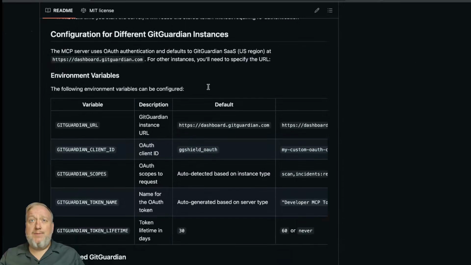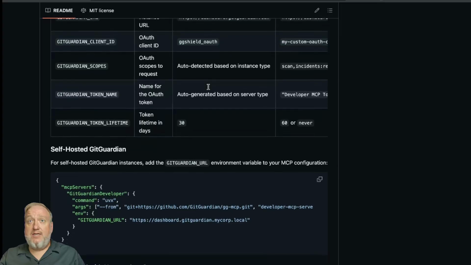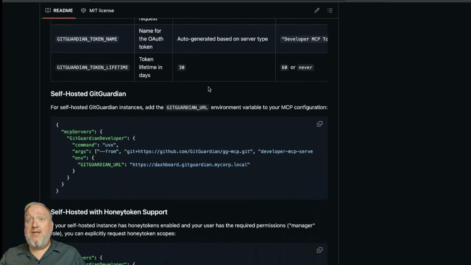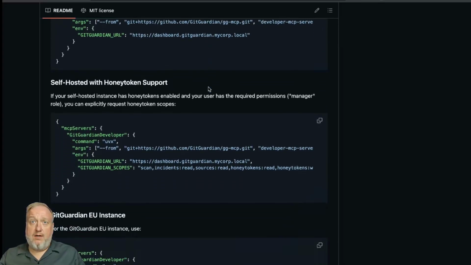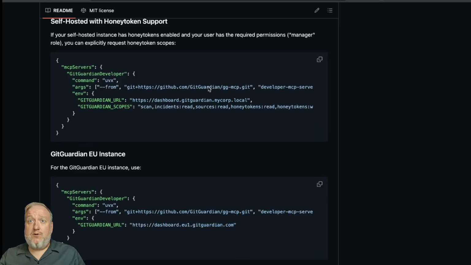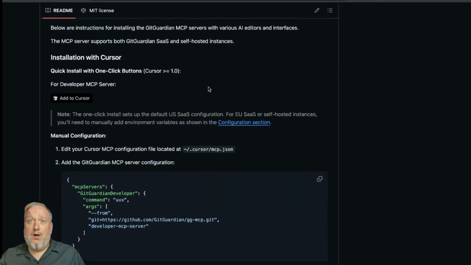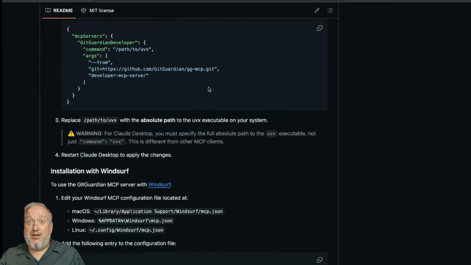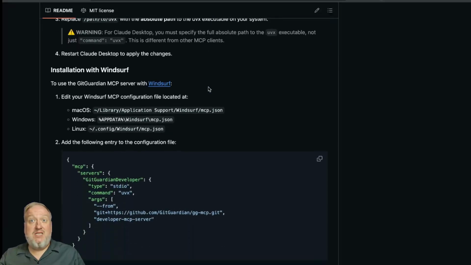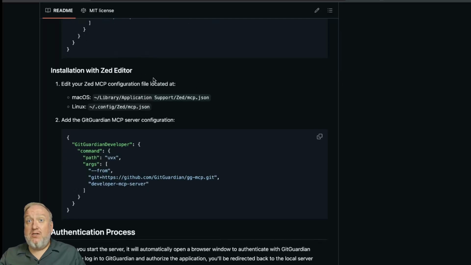A quick word here. These instructions only work for the default US-based GitGuardian SaaS offering. If you are specifically in the EU data center, or you're using a self-hosted version of GitGuardian, please see the documentation for alternative instructions and authentication methods. Also, while we provide instructions for Cursor, Claude, Windsurf, and Zed, we have had feedback that these same instructions work for similar IDEs. Please do let us know about your experiences and experiments.